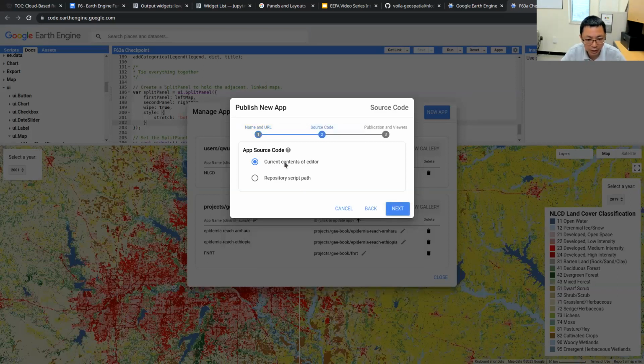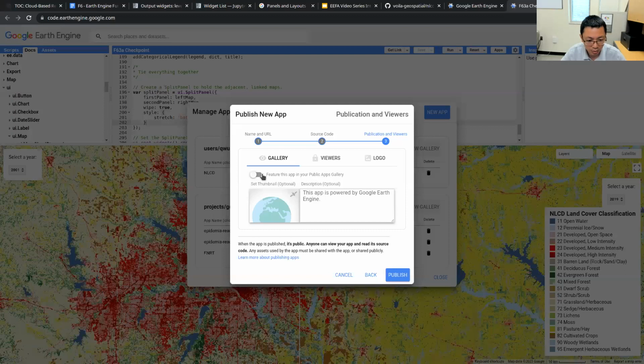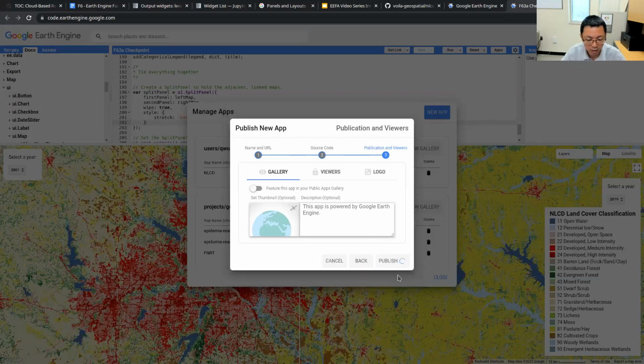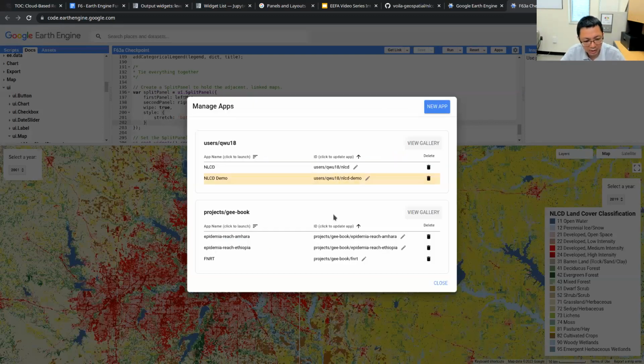So here you can choose whether to use the content of the editor, or you can have the repository script path. You can just click the default one and then next. Also here, if you want to feature this one under your account, you can do that, but you can just keep it as default. Then just click publish. It should only take, I think, a couple minutes. Then you should have the app up and running. I created this one yesterday, so I can show you what it looks like.